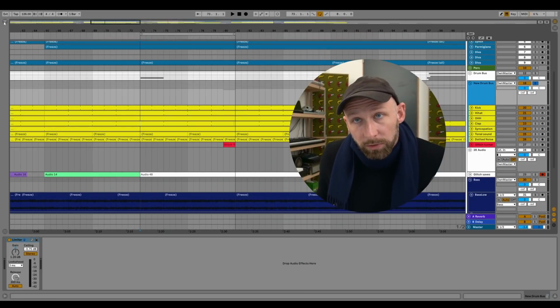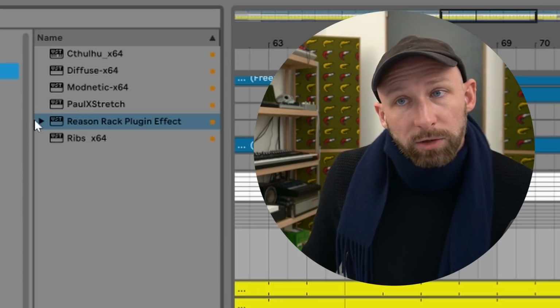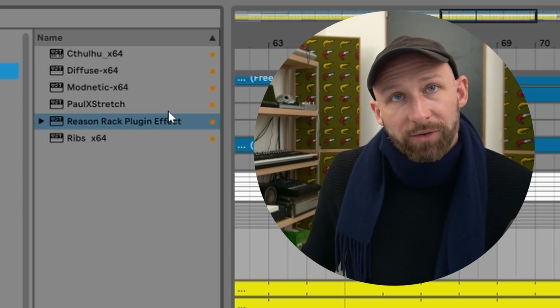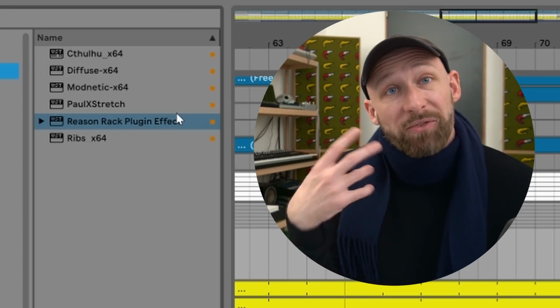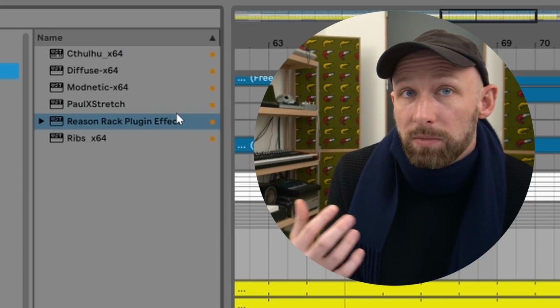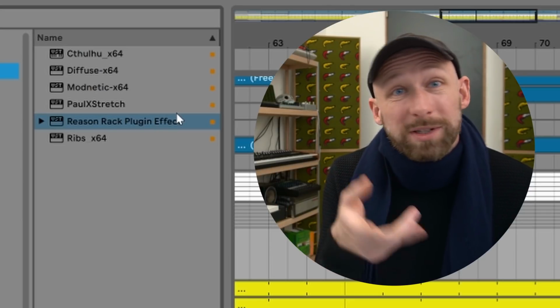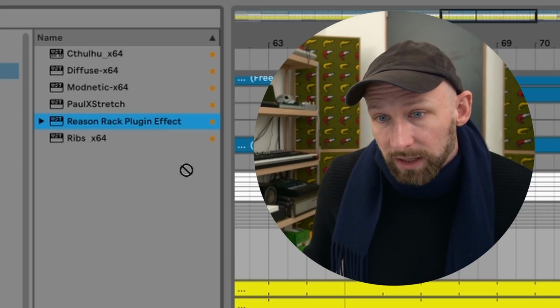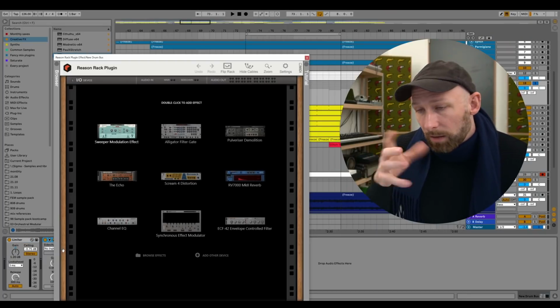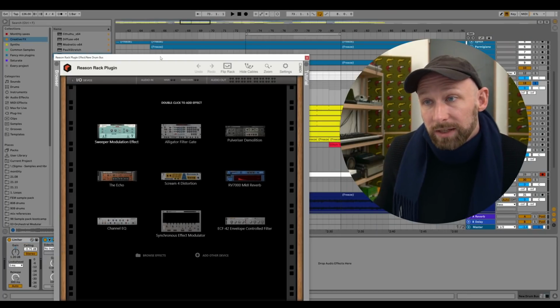In this case, I'm going to go to my plugins and put on the Reason Rack plugin effect. That is basically all the effects that are built into this other DAW of Reason. They're now available to you as a VST, so you can get really creative mangling and linking up everything together inside of this Reason VST.